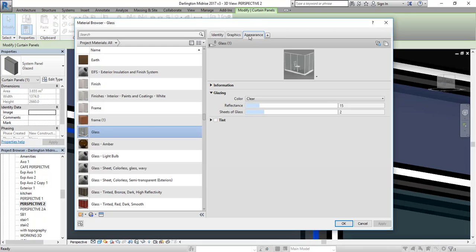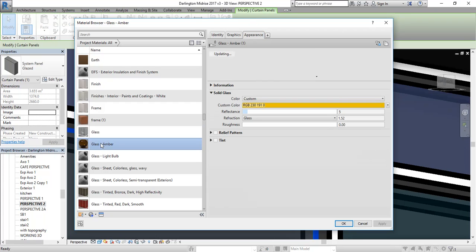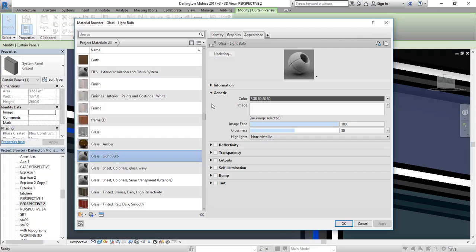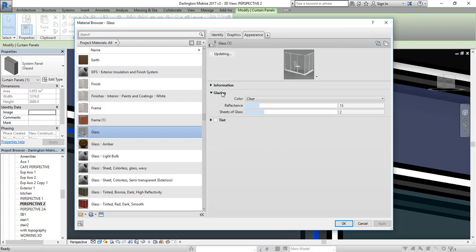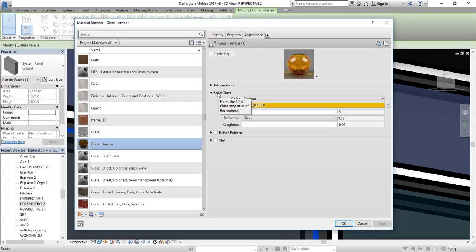And if you have other glass, you can see here if I select this one called glass amber, notice how it's a different type. It's solid glass. This one called glass light bulb, it's not glass at all. It's a generic material. So if you want glass, usually that glazing material is good. The solid glass material is a bit more complex, basically.